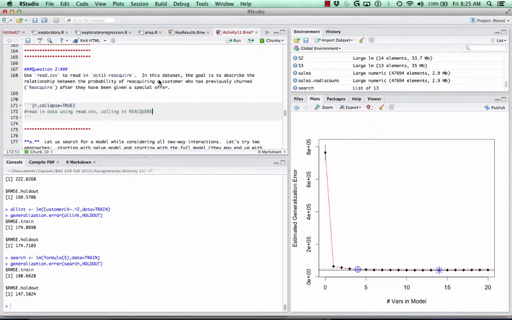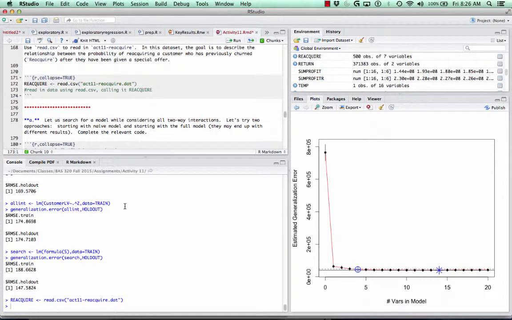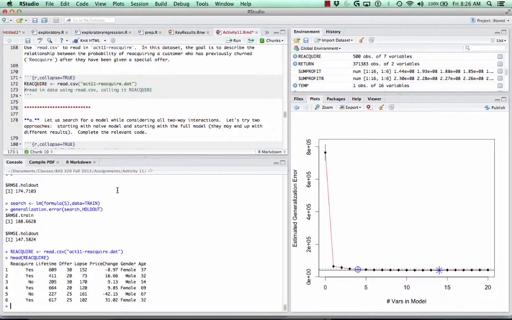Let's do activity 11, question 2. So question 2 deals with logistic regression and coming up with a good logistic regression model. What we're going to do is just read in the reacquire data set using read.csv. And let's take a look to see what we have before us. So I'm going to look at the first few lines using head.